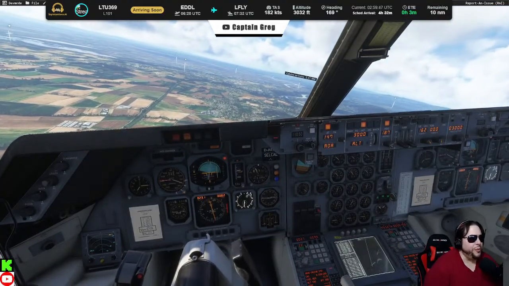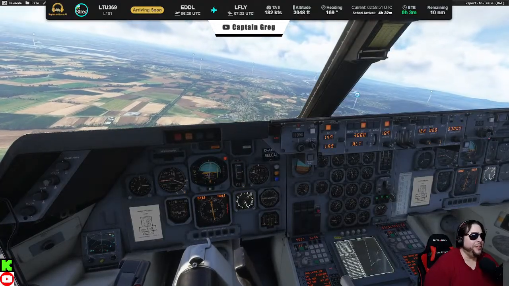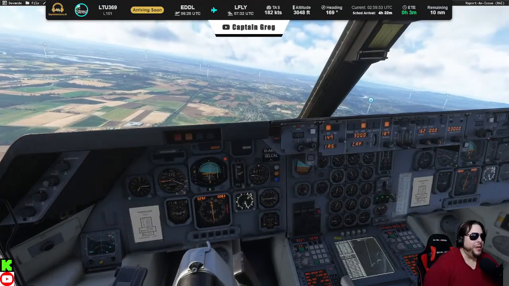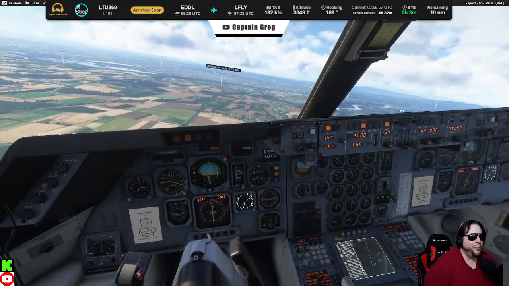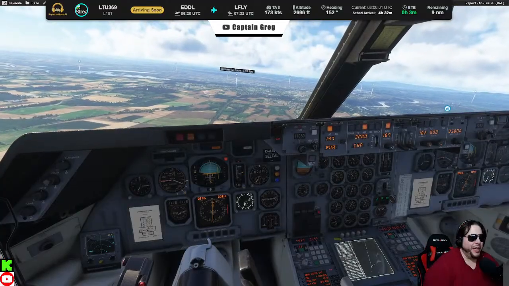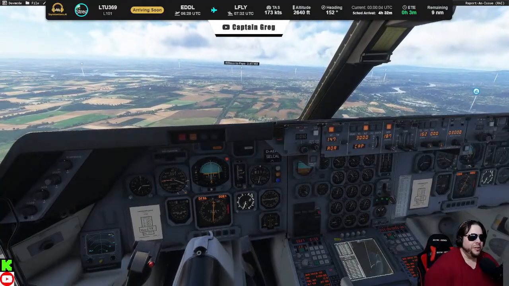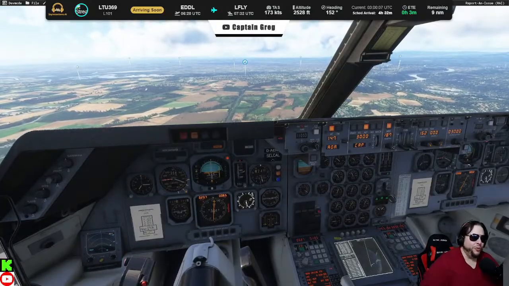I think I see the runway. Oh, I don't have my binoculars set up. Damn it. Chase plane, you can set up binoculars. You can zoom in, but I don't have a button set up for it when I use my Xbox controller.